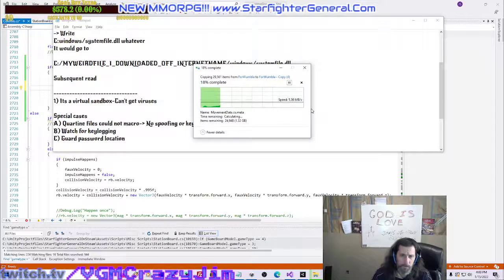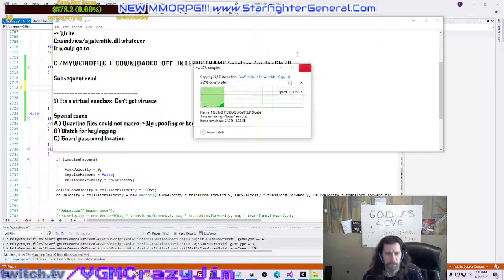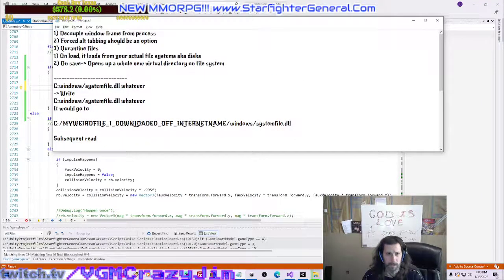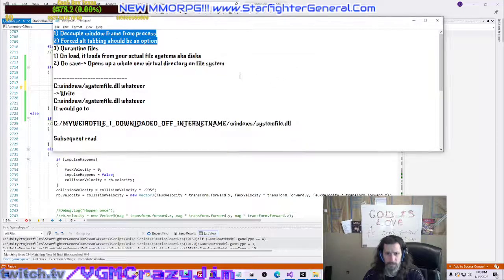I was talking about the forced alt-tab. I just gave it a random answer. It said, "Would you like to copy, overwrite, skip?" And the forced alt-tab caused me to just pick something random. Okay, that proves my point there.